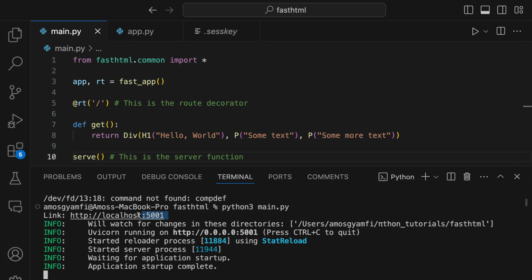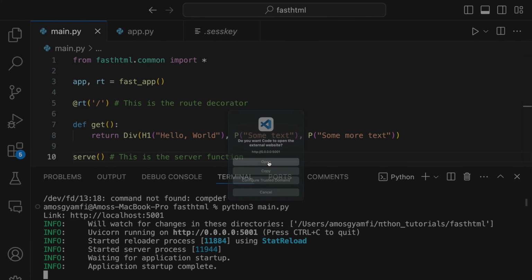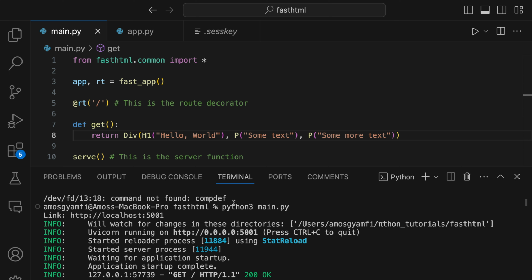We can now view the app in the localhost. So over here, we can press command on the keyboard and click the link to open it in the browser. If we visit the browser now, we will see the text hello world, some text, some more text. You can see here, it displays hello world, some text, and some more text.